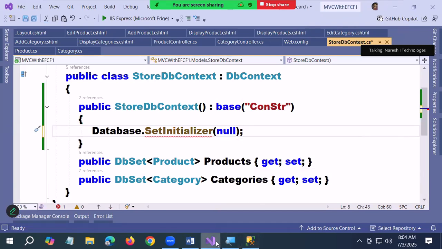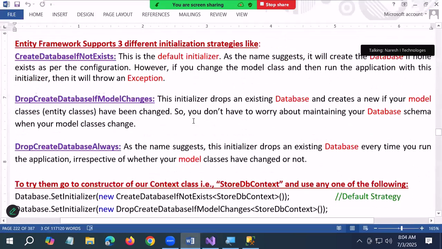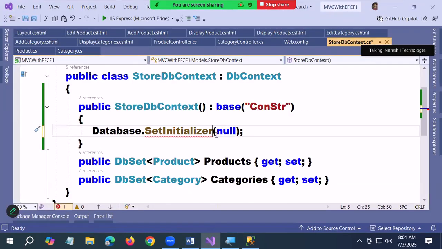Initializer null. Forgot it here. We have an option. If that is the case, no further changes are allowed. Here you're required to specify the context class and then say null: Store DB context null. No further changes will be allowed. I'm moving my code into production, so now further changes should not be done.